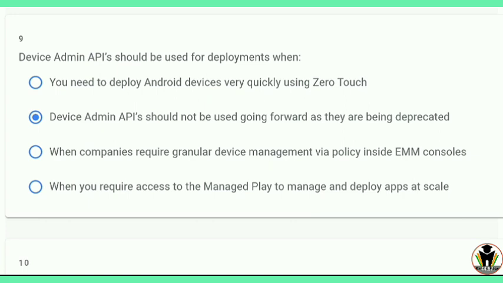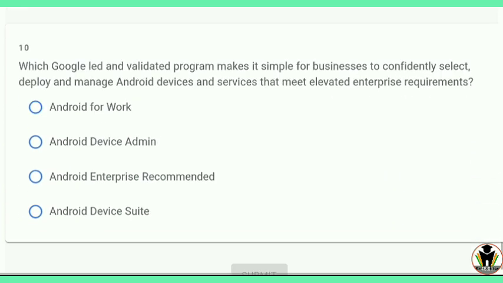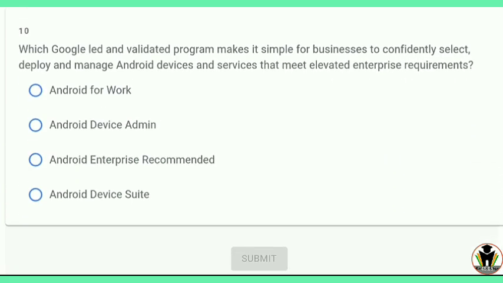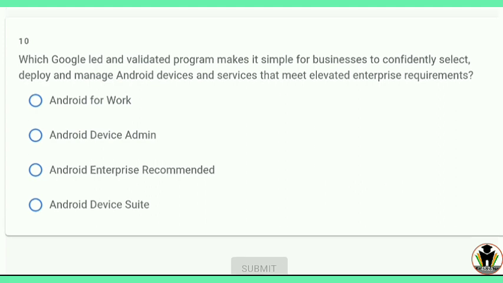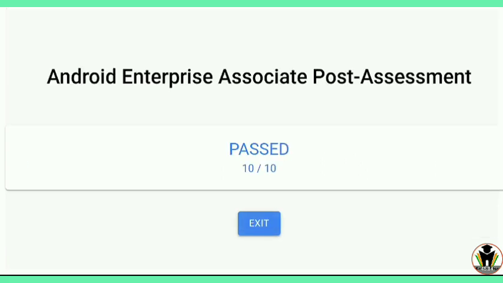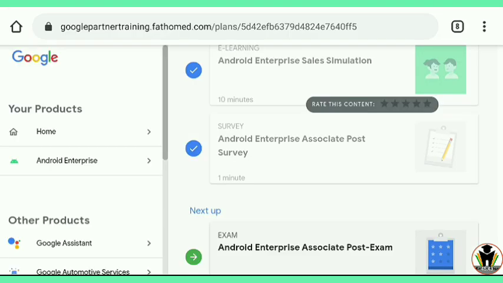And this is the post assessment. So we get all the questions from all the courses. So you need to pay proper attention and also go through that link to get all the answers. And after I completed with 10 out of 10, passed, and now I'm going to exit.